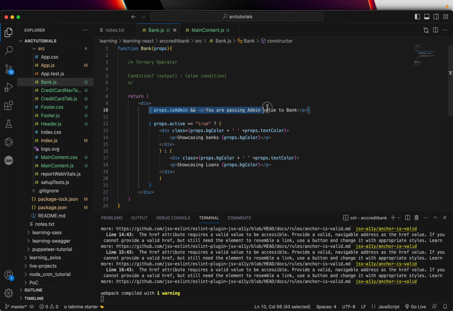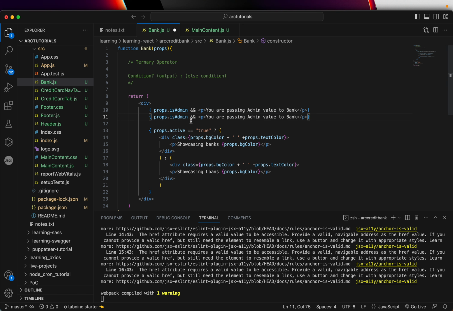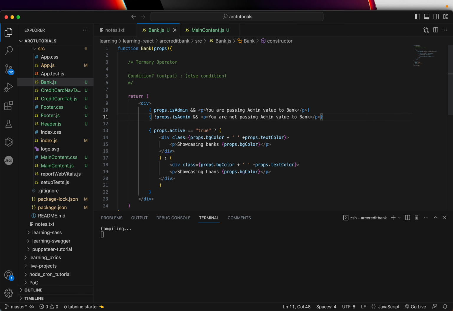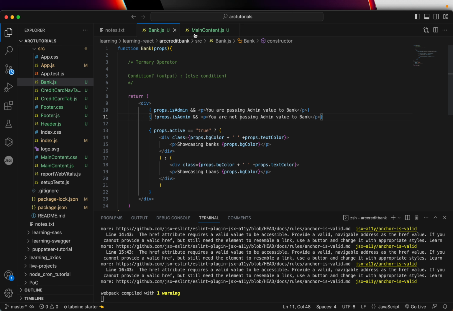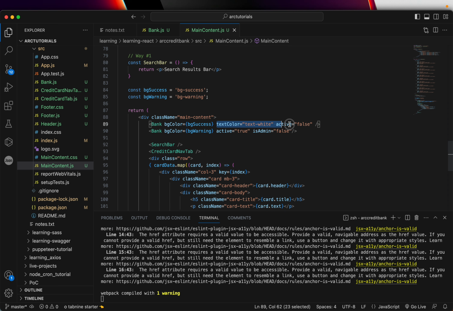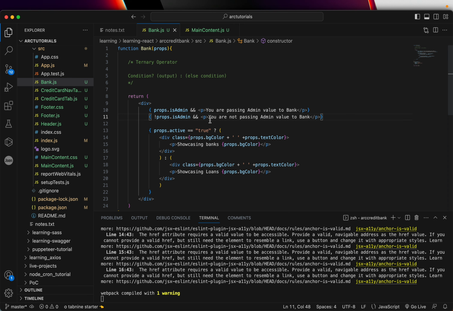Let's say I copy this and use negation. You're not passing the admin value to bank. So the first one, I'm not passing here. I'm not passing admin, right? So this is another way to check: if the prop is present, show this. If the prop is not present, do this. This is another way to add a conditional operator.